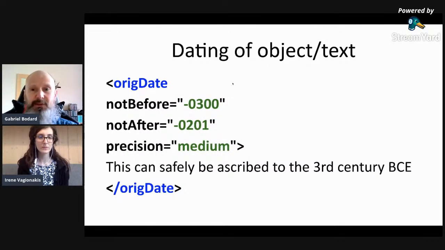I say you have to be fairly pedantic to say that a 3rd century BC object must be not before -300 and not after -201. Notice that the minus in these dates refers to BCE. It's a negative date. This is how dates are recorded in the standard that is used here. And note also that dates always have to be a 4-digit number, even if the date is, in this case, 300. There has to be a 0 before it. If you're talking about a date for CE, you'd have to say 0004. So it has to be a 4-digit number.